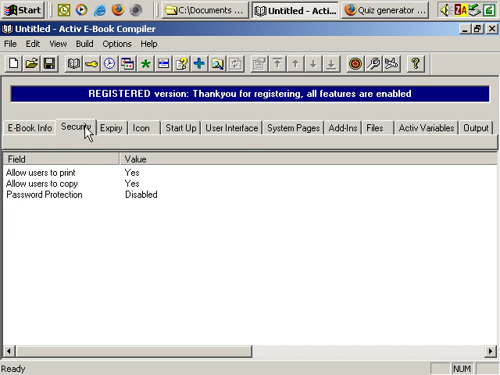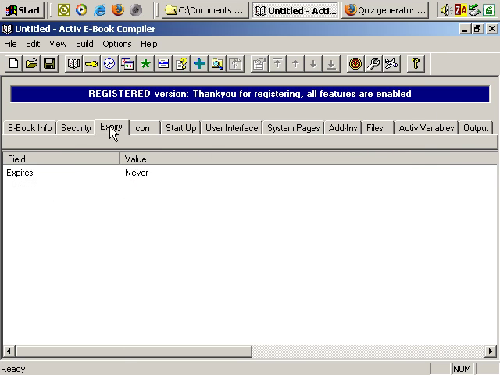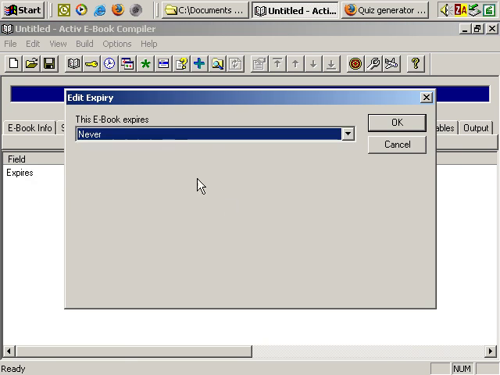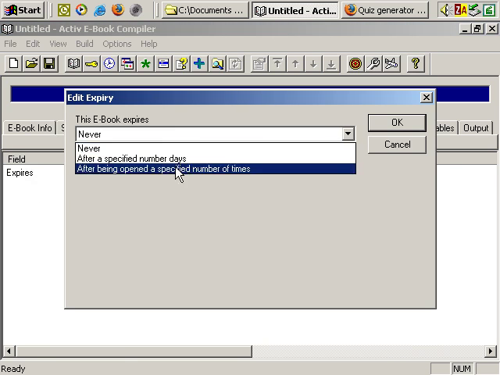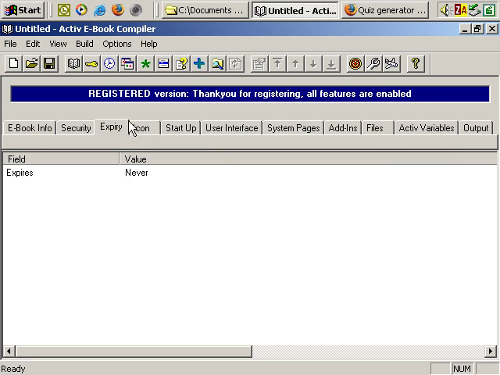Let's go to Security. Double-click. Allow users to print. There's no real harm in allowing them to print. Allow users to copy. I would say no. Password protection system: if you want to password protect areas of your software or eBooks, you can have an upsell. I'll talk you through that in more detail later. Expiry: expires never. That's fine. You have a number of options, but you really don't want your eBook to expire.